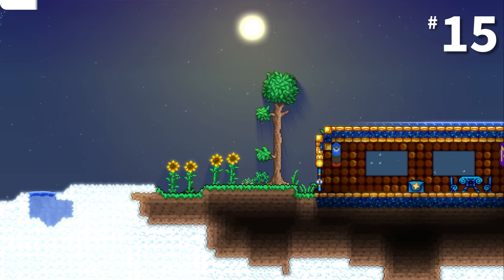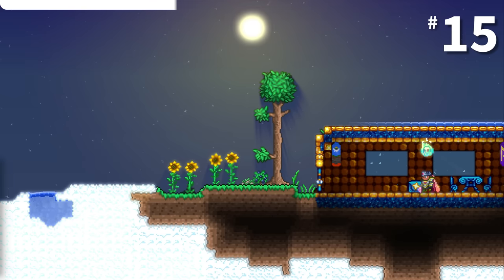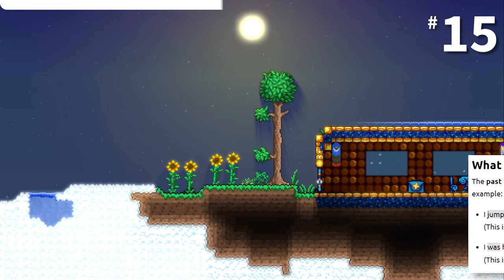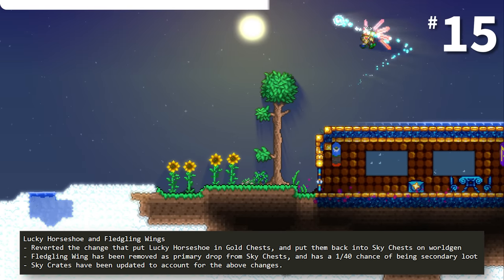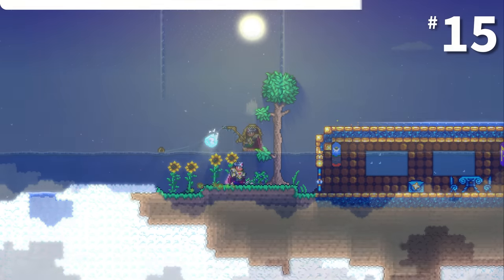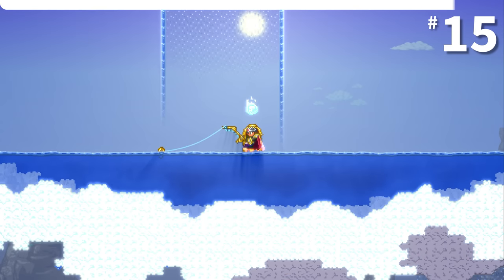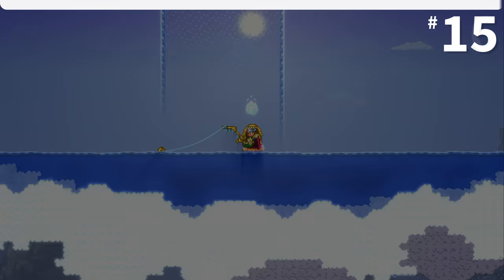15. Fledgling Wings are great for mobility in the early game, and they were so easily obtainable as a 33.3% drop from Sky Chests. Now, I'm using past tense for a reason. Relogic reversed the change they made in 1.4.1, and now Lucky Horseshoes spawn in the sky once more. Fledgling Wings now need to be fished up, or you need to get the rare 1 out of 40 chance to get secondary loot. Ouch.